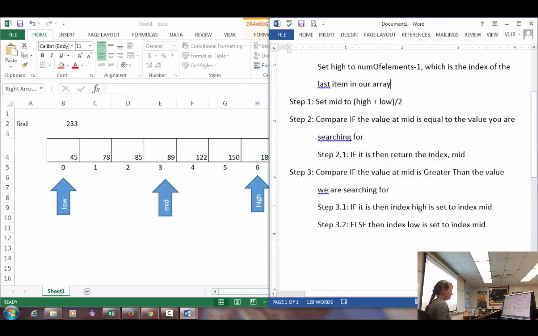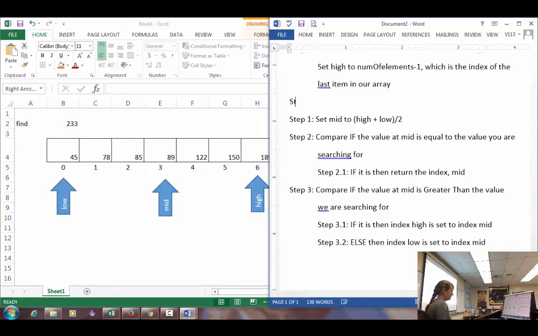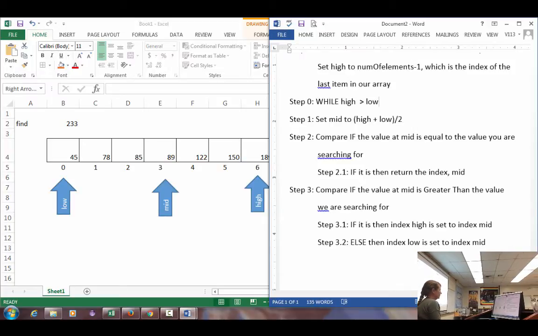Okay? So here in our step 0, we could say while high is greater than low, repeat the steps, and once that is violated, meaning once high becomes less than low or low becomes greater than high, then we stop. Okay, so while high is not less than low, we repeat these steps. Repeat steps 1 through 3.